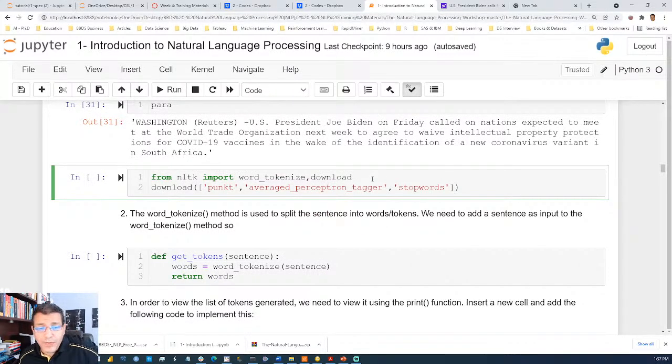A few things we have to do: number one, we are going to import from NLTK, because we don't need to import everything. We are going to import as we need. NLTK is a huge library. It has a lot of methods, a lot of functions, a lot of good things that you can utilize to pre-process a text.